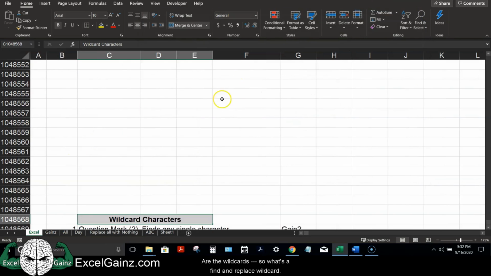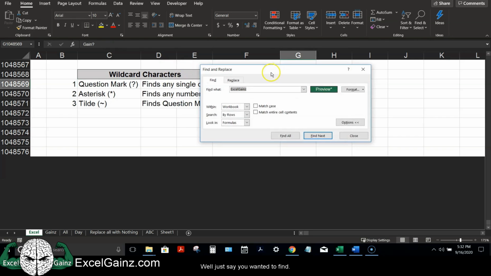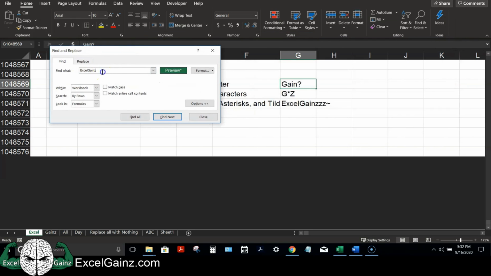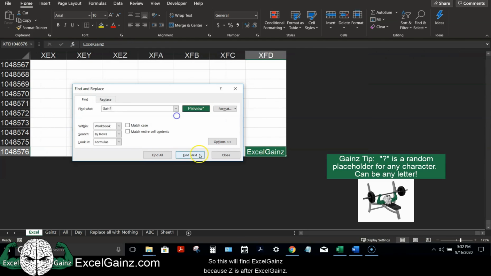Next are the wildcards. So what's a find and replace wildcard? Well, just say you wanted to find Gain, G-A-I-N, and a question mark. That's telling Excel any character that comes after N to find that. So this will find ExcelGainz because Z is after Gain.